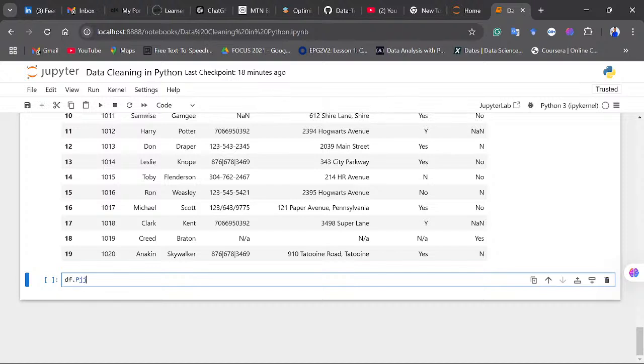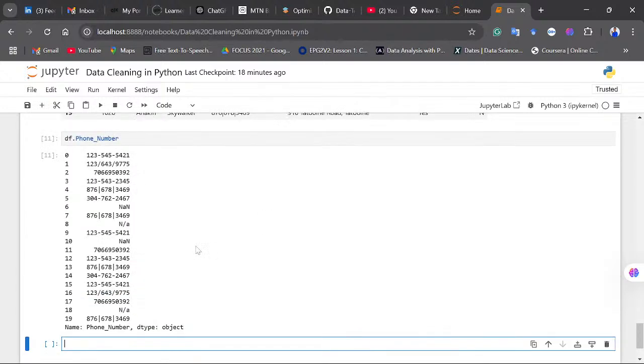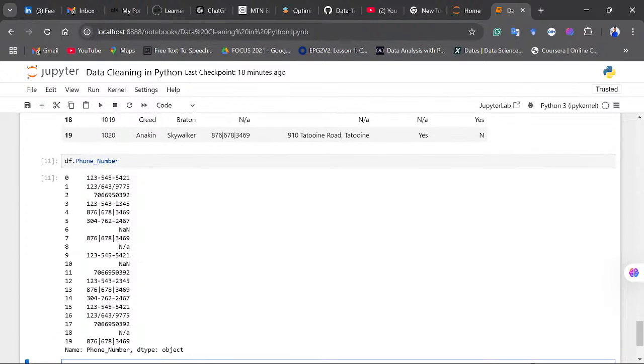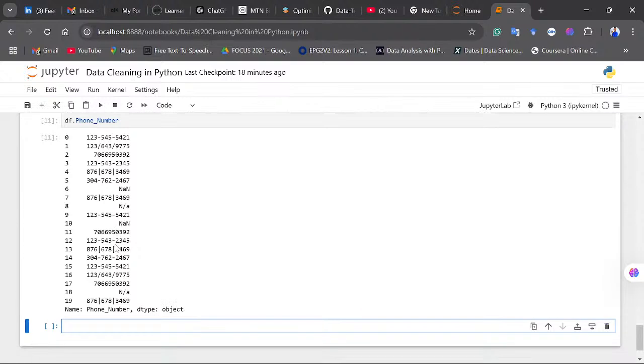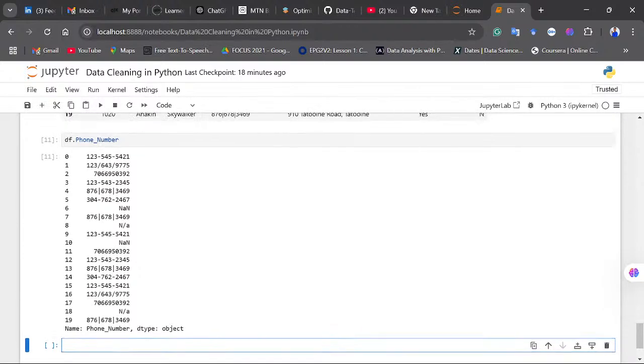Okay, I want to see how the phone numbers look. So I want to remove all the phone numbers. So you have the phone number, and then good. So now I can see the phone numbers clearly, where we have some with hyphen, some with backslash, some with nothing at all, and it's not appealing. So I want to make sure that all of them have the same format. So that is what I want to do.